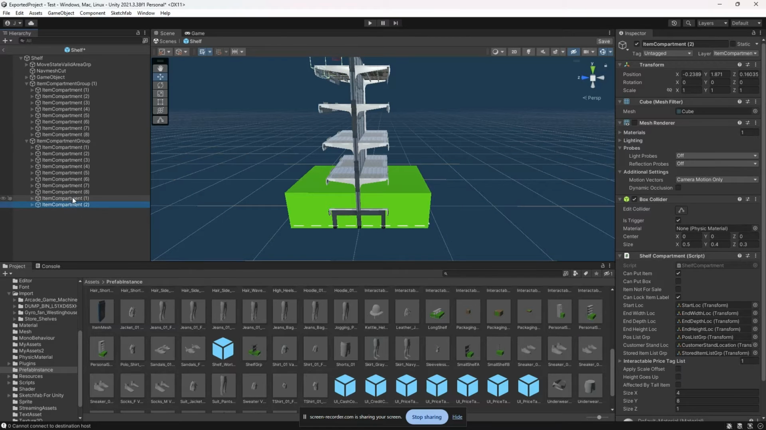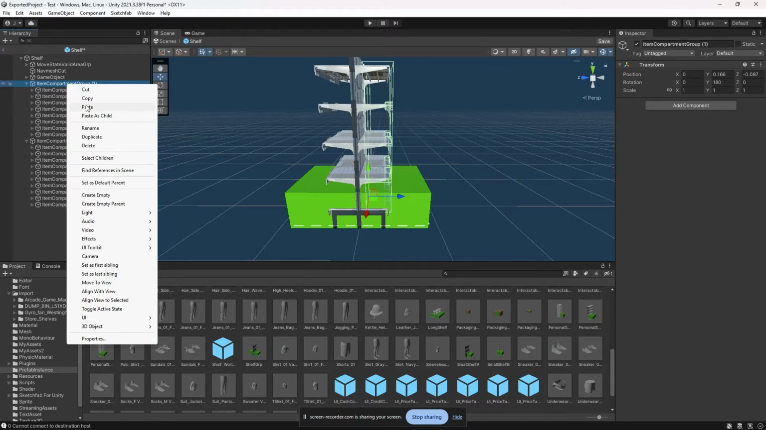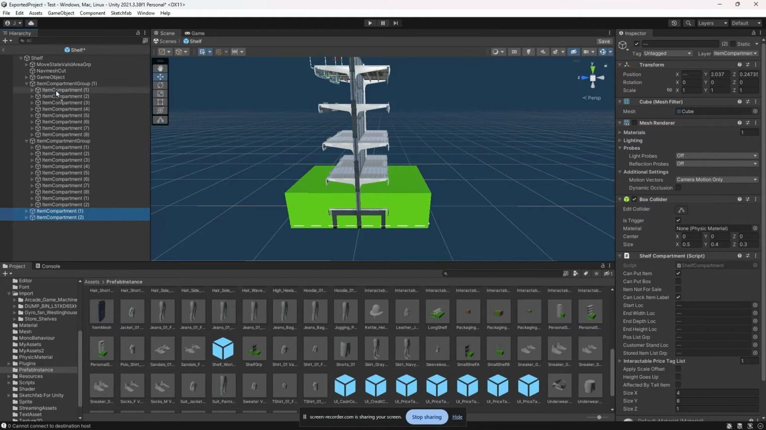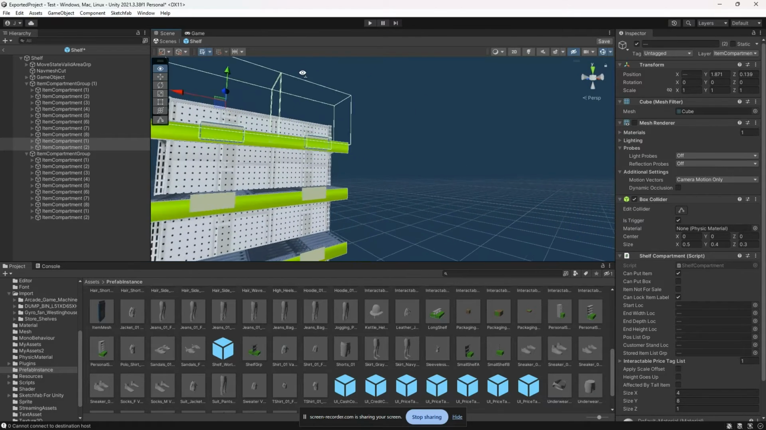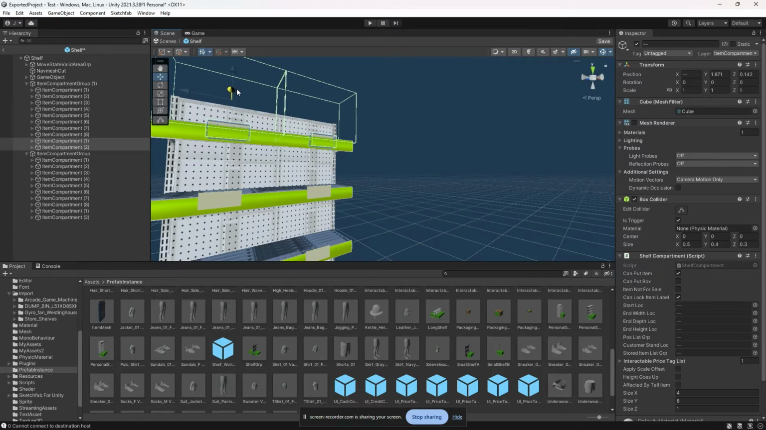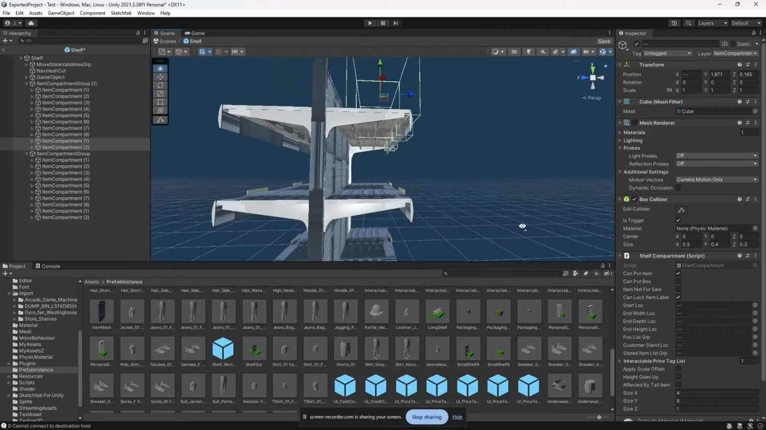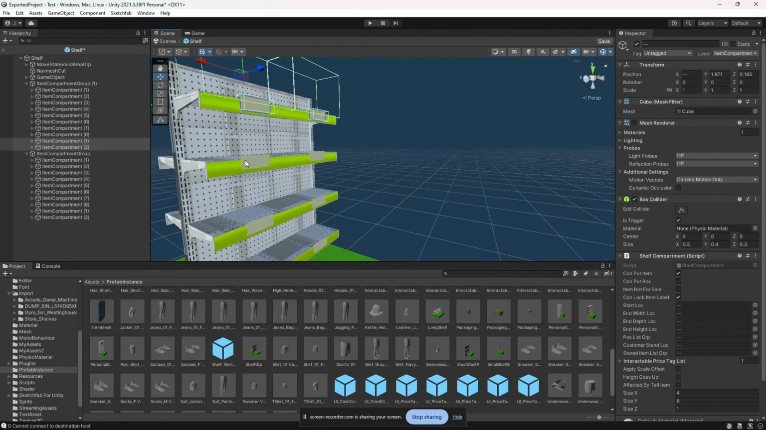And let's go ahead and copy them again and paste them under this item compartment. I don't know why they don't go under the item compartment you paste them in, but you got to drop them in. With those two selected, we're going to rotate that back to 0 and just pull those out independently. And that's it. These are your price tags.